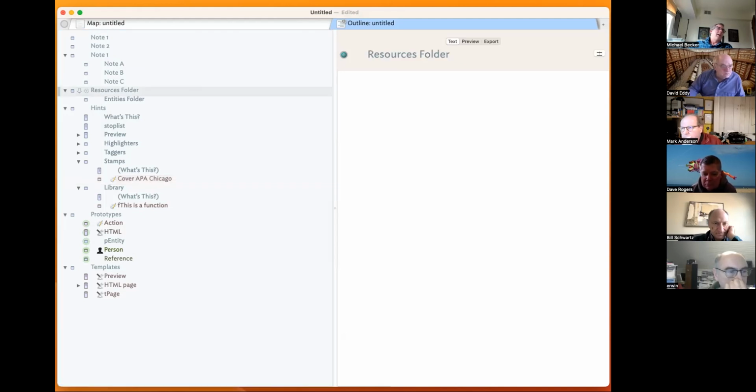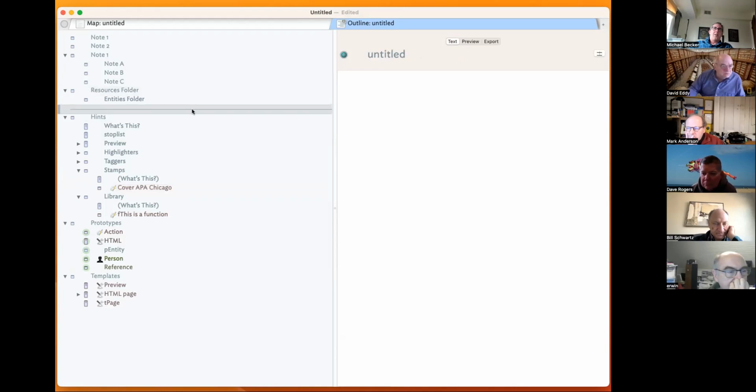I also always put in a separator, and typically I call it backstage, so that I always know everything below here is my backstage functional elements of Tinderbox, and everything up here is my actual work and what I'm working on.